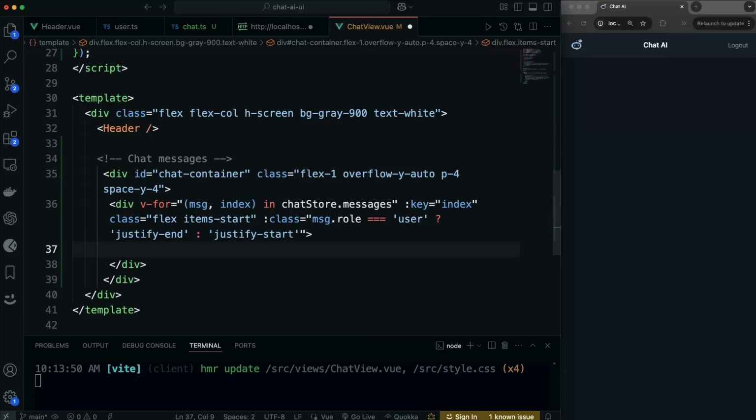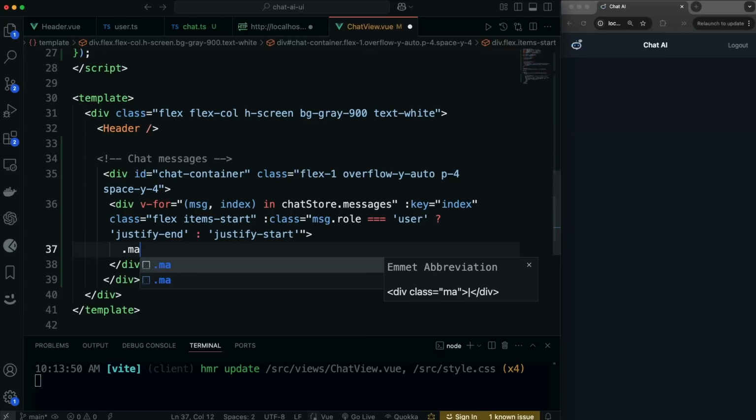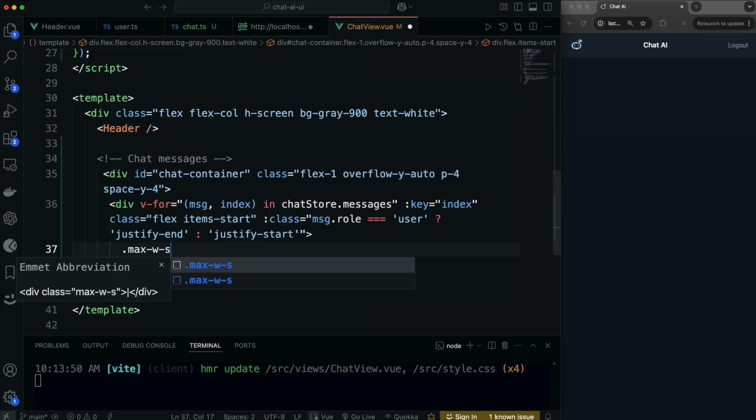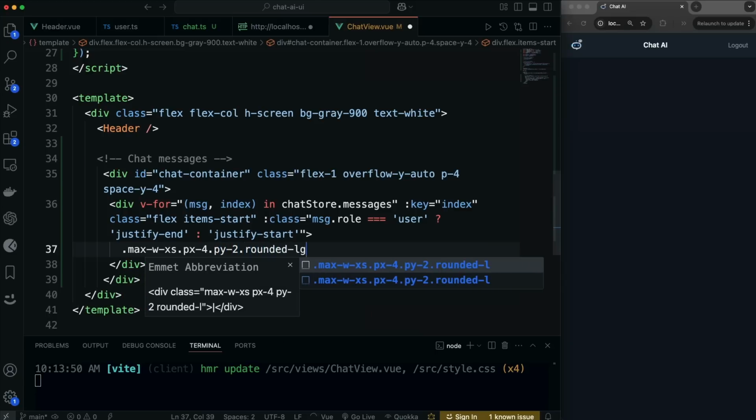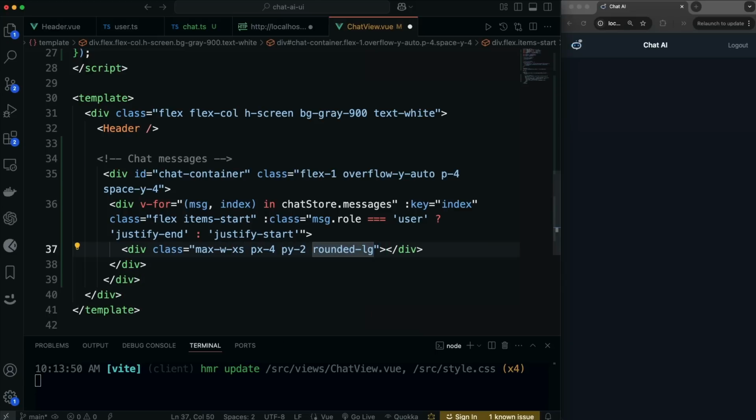And then inside that div, we're going to have another div, and let's do a class of, we'll say max width extra small, so XS, and I'm going to do padding on the x-axis 4, padding on the y 2, and let's do rounded large. And then I also just want to add on medium screens and up, then let's do a max width of medium.